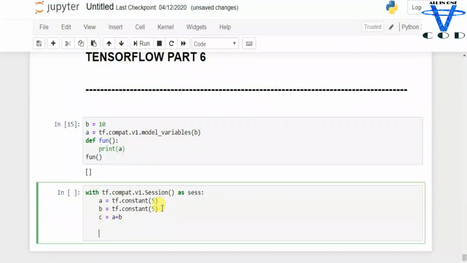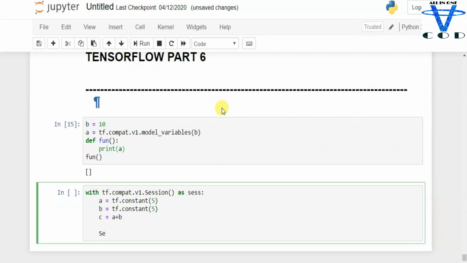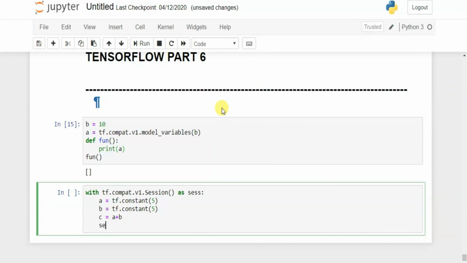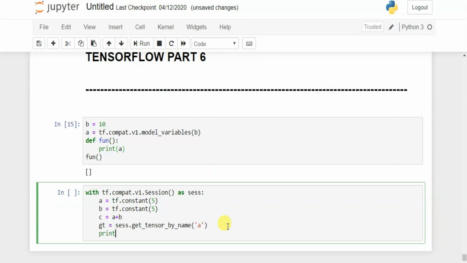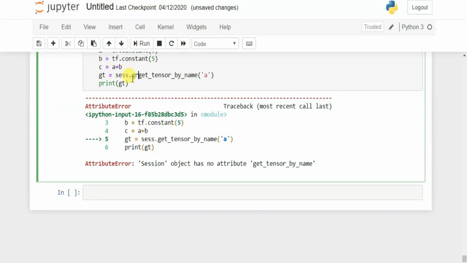The first function is get tensor by name. So let's try. In here, sess dot get tensor by name, and I'm gonna pass the name a, and then I'm gonna print the gt. Oops, we got an error. We have to use graph dot get tensor by name because this is all the graph's function.